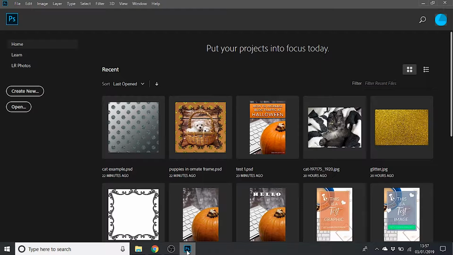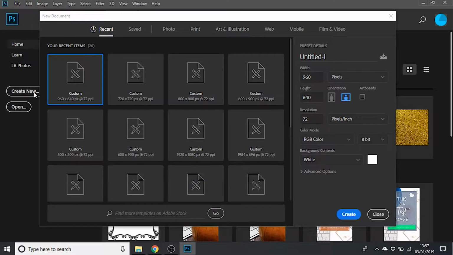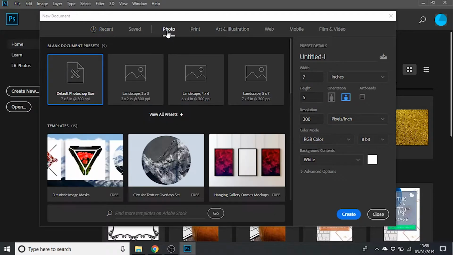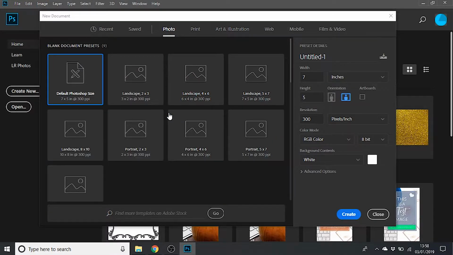that you've already opened. To create a new file, go over to the left-hand side of the screen and click the Create New button. This opens a new pop-up window where you can choose what size you want to create your new file in. Up at the top of the screen, you've got a load of different presets. For example, Photo shows you common photograph sizes. You can click View All Presets halfway down the screen to view more in that category.